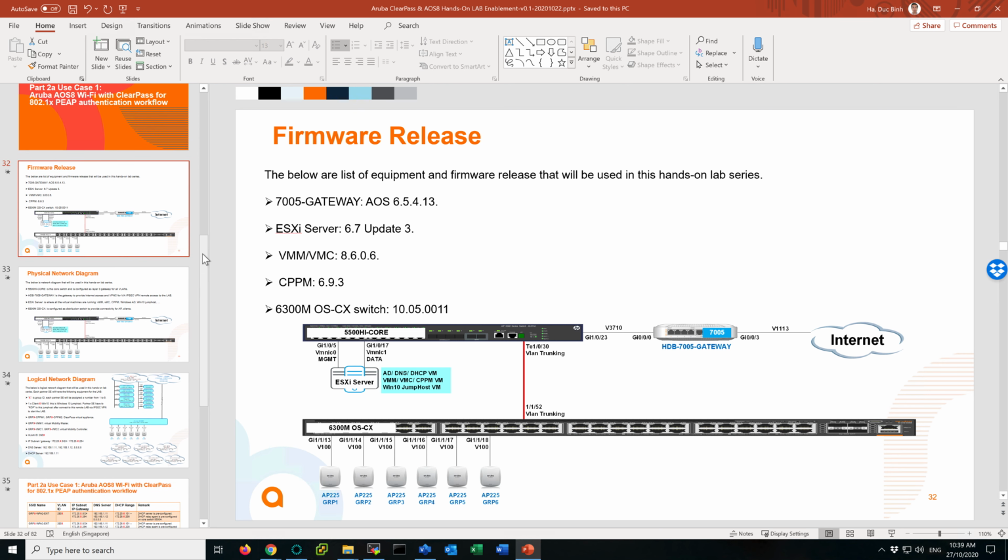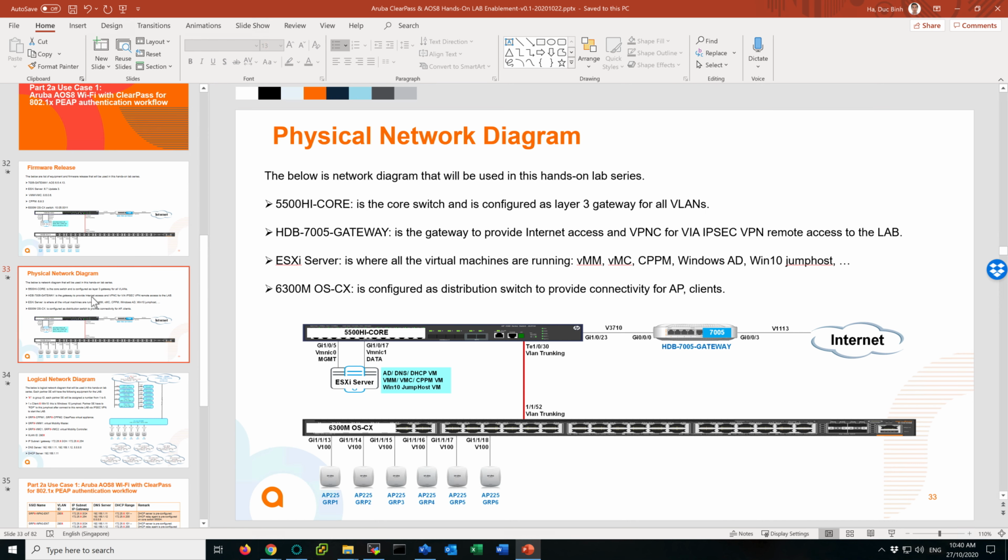Alright, so let's see what we are using in our lab. The main components we have are the VMM, VMC, and ClearPass. For VMM and VMC, we are using version 8.6.0.6, and for CPPM, ClearPass, we are using version 6.9.3. This is a physical network diagram just for your reference.